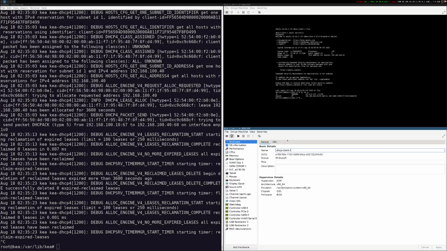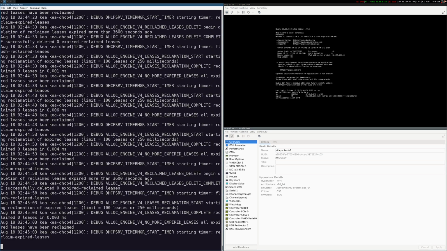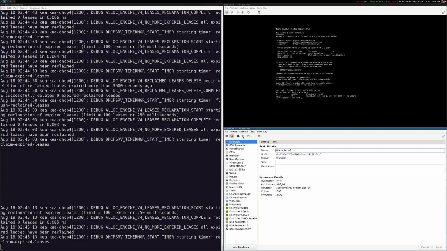Okay, so I have DHCP client 2 here, and this is just a VM that I cloned based on DHCP client 1. So I'm going to start my debug log one more time, and then I'm going to fire up that VM and we'll see what happens.